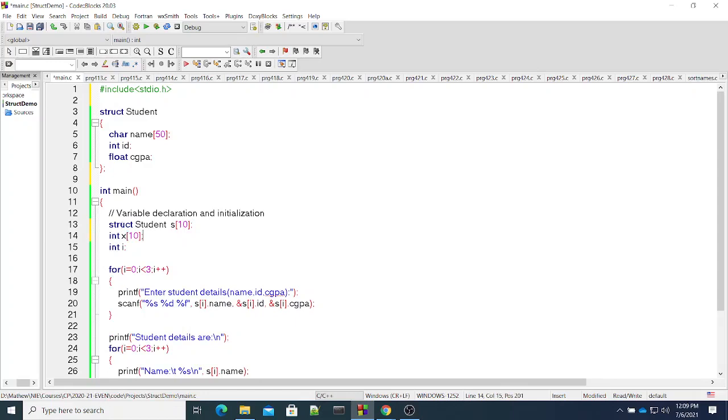Very similar. The only difference is that we are using struct student as the type, and otherwise the variable name and the number of elements in that array. So with this we can store up to 10 students' details, and we can access them using the indexing variable I, with legal values from 0 to 9. Okay, so we can create it this way.